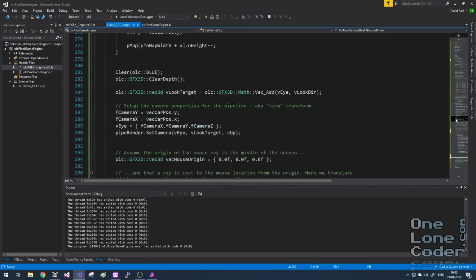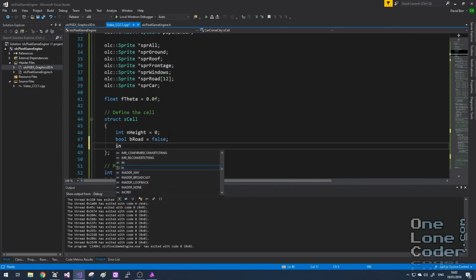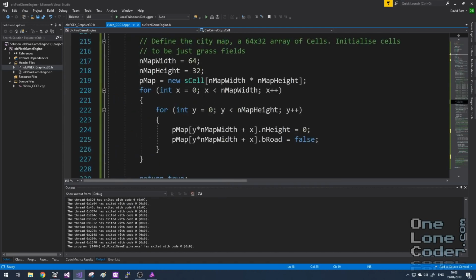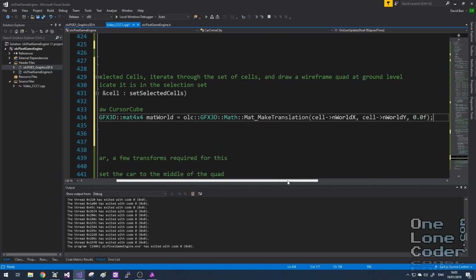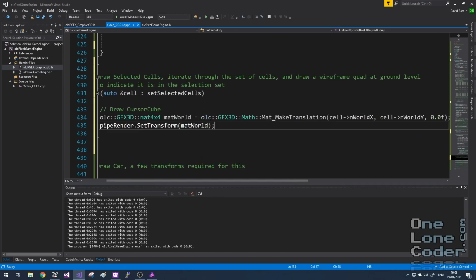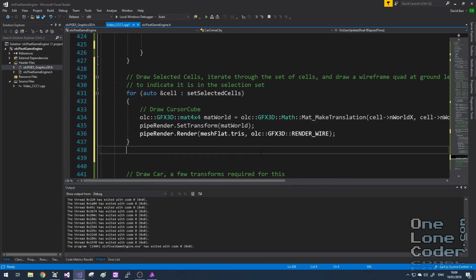So I'm going to have to add something to the original cell structure. I'm going to add two more variables, int nWorldX and nWorldY. And in the loop where we create the default world, I'm also going to populate those values with the X and Y locations. Now this may seem a little bit redundant, but it does make life a lot easier if the cells know where they are in the world. So now I can establish a world transform very easily. I'll just set it to the pipeline, and I'm going to render our flat quad as wireframe.